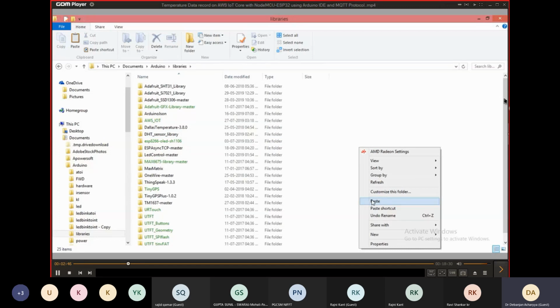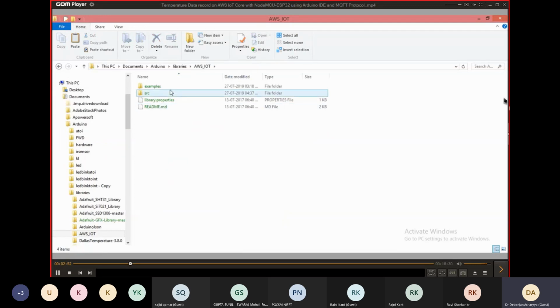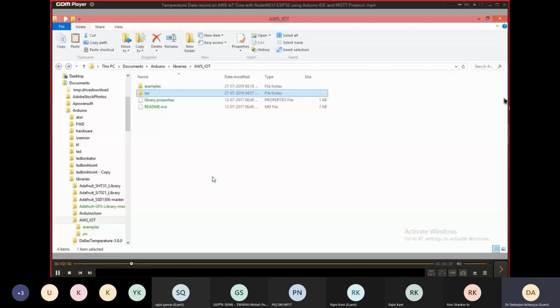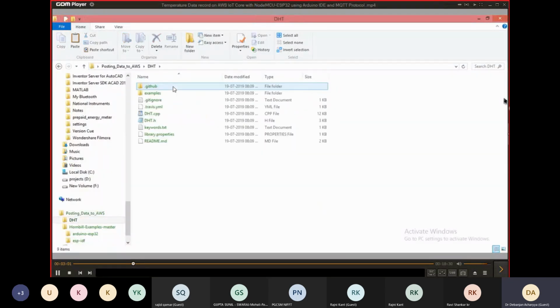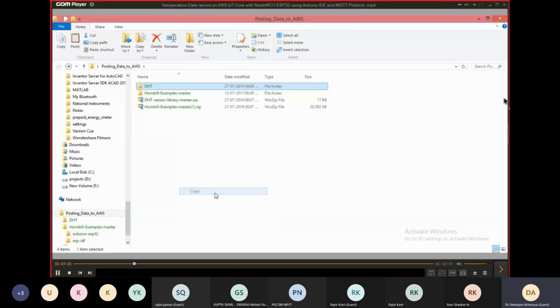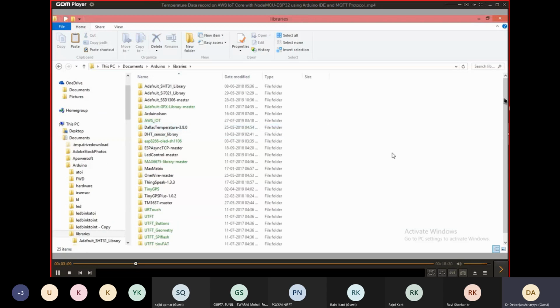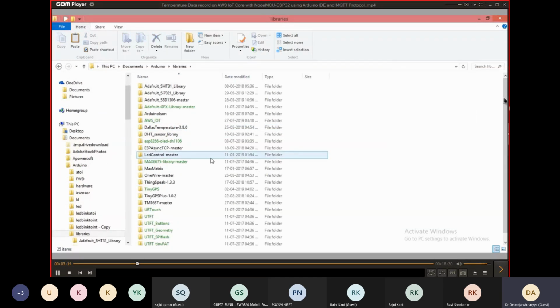I have already pasted it. Here you can see AWS IoT. So this is the library we got, and these are the library files that have been downloaded by the Hornbill, and we need to add the DHT also. So go to the same folder and copy this, and go to the Arduino libraries and paste it over here. I have already pasted.